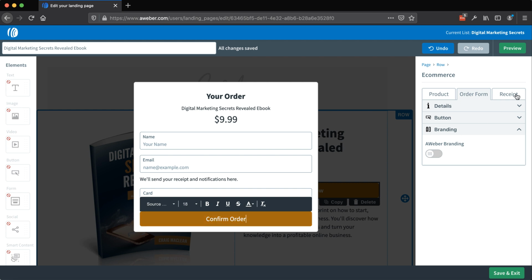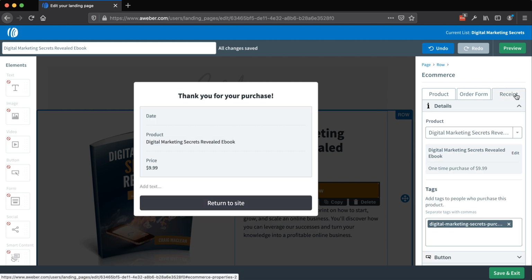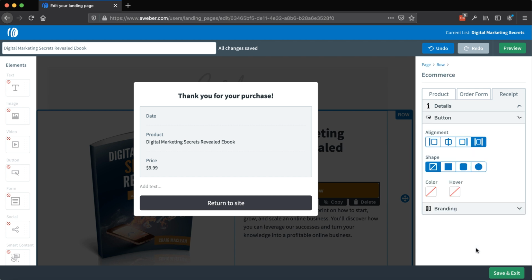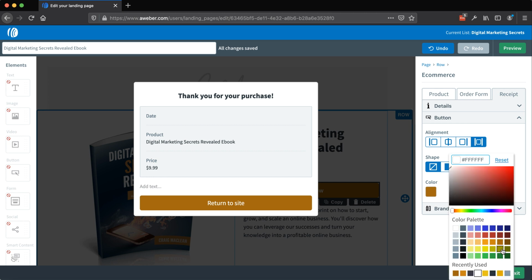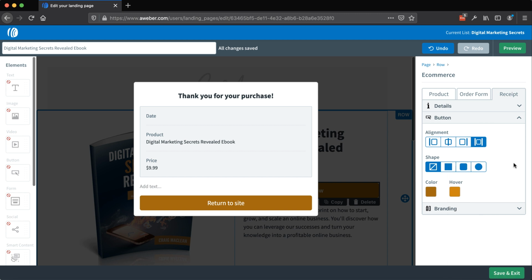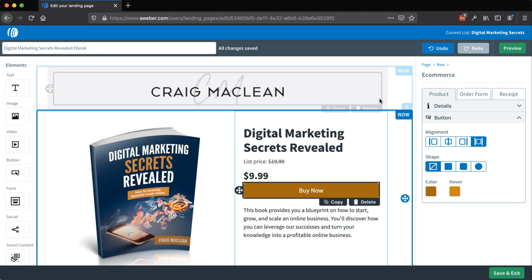And now let's click on the receipt tab. And once more, let's scroll down to button. And let's set the color again, as well as our hover color. Make sure that works. There we go. That's perfect. Now in order to get back to our landing page, we just simply click on the window here to get out of that.